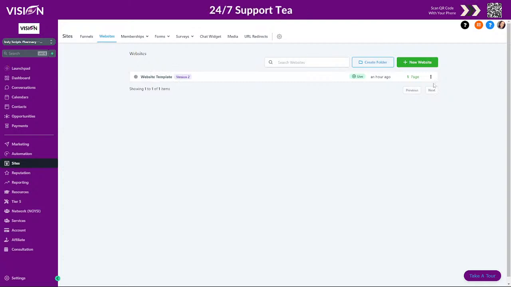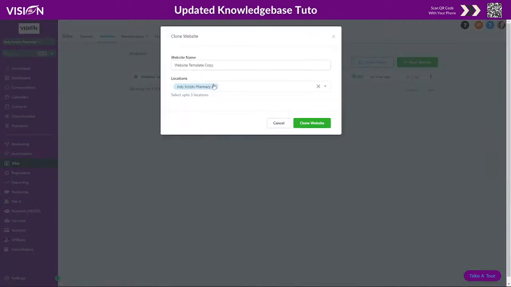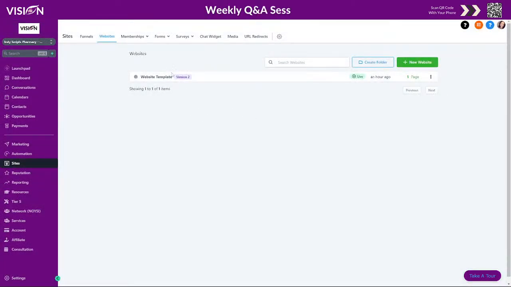Okay. So what I'm going to do, instead of just immediately starting to edit this, I'm just going to clone this because I want a copy. Okay. So I'm just going to copy this here. I just want to keep the original. I don't want to basically mess up the template.